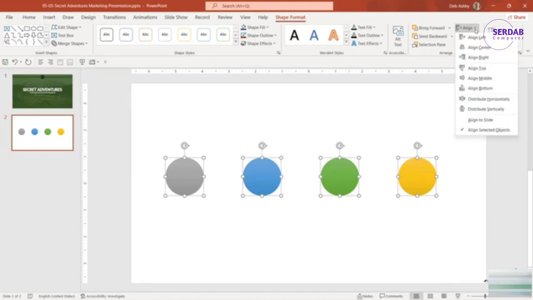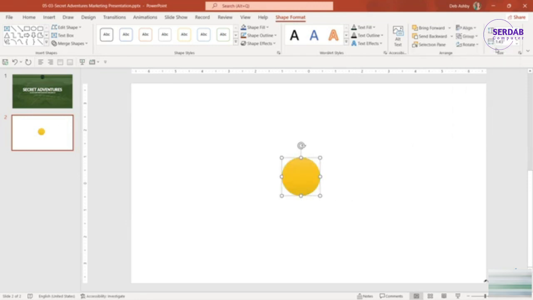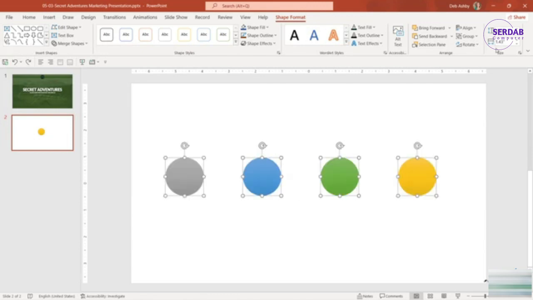Now, if I go back up to align, I want to choose this option here, align to the center. Now, if I do that, take a look at what happens. It treats them all as individual objects and just aligns all of them to the center. So now they're kind of overlapping, which isn't really what I want. So let's do Control Z.